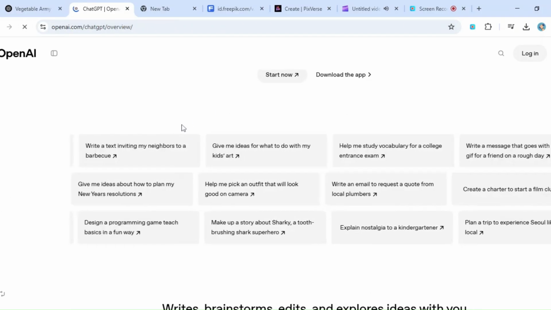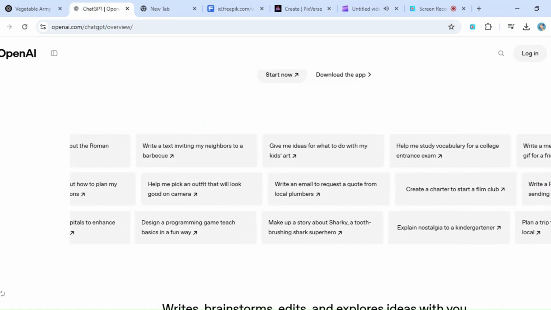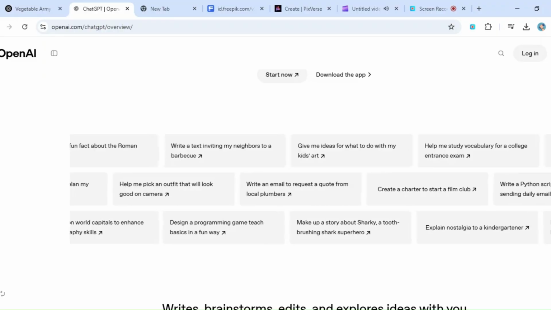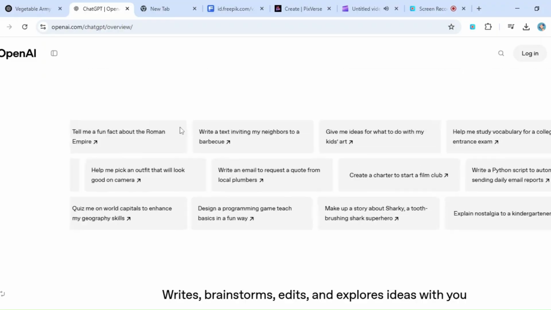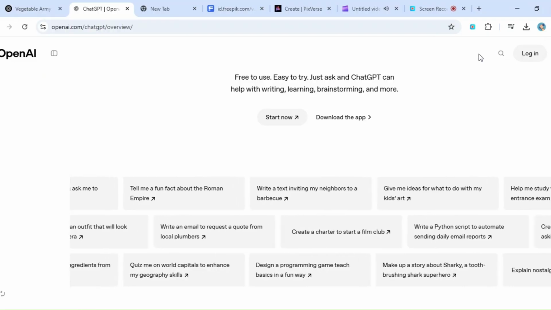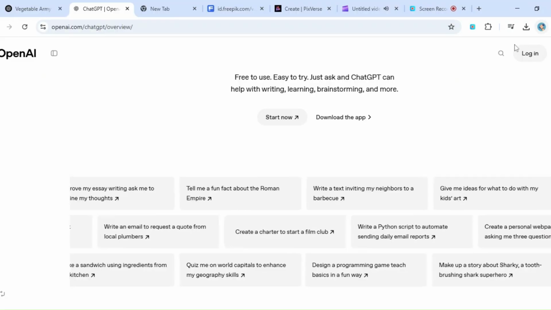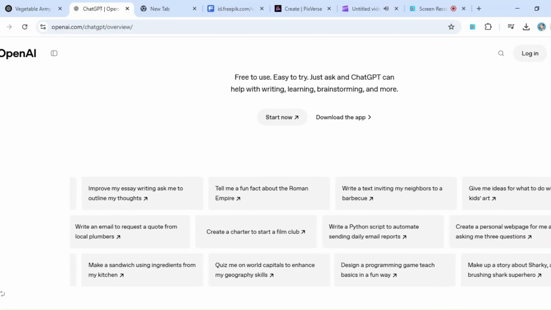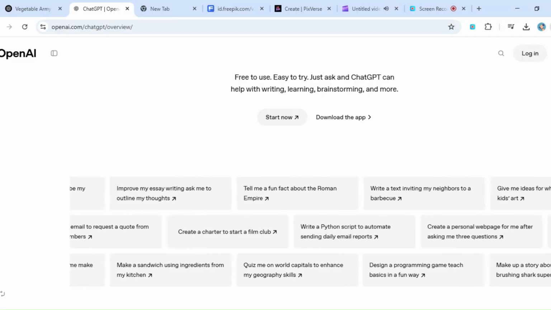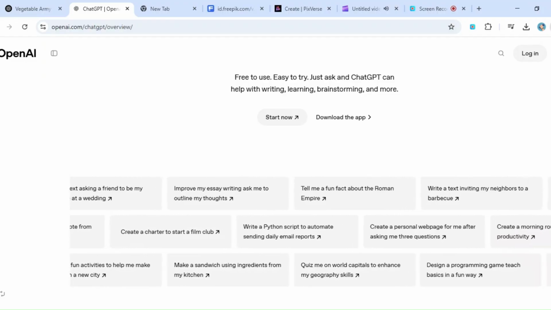Step 2. Clear browser cache and cookies. Accumulated cache or cookies can cause issues with web apps. Clearing them can resolve many problems. For Chrome, open Chrome and click the three dots menu in the top right corner. Go to More Tools, Clear Browsing Data. Select a time range, for example all time, and check cookies and other site data and cached images and files.